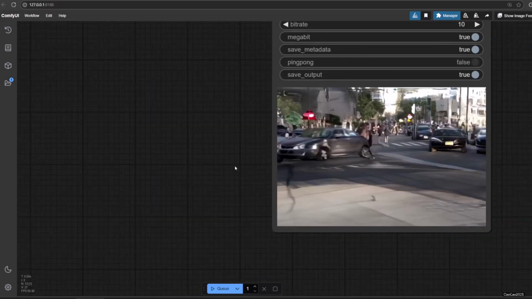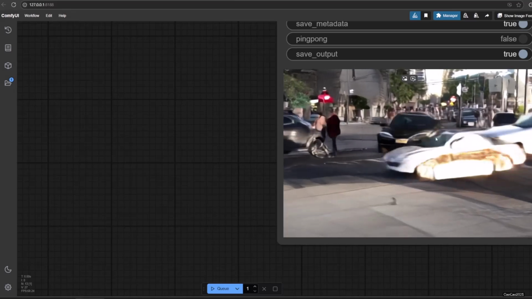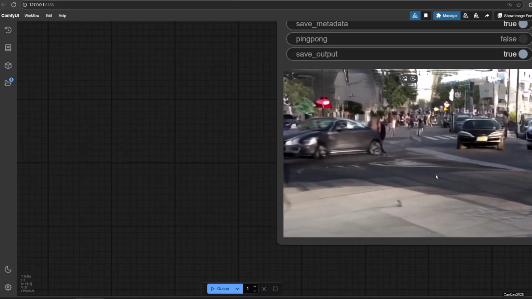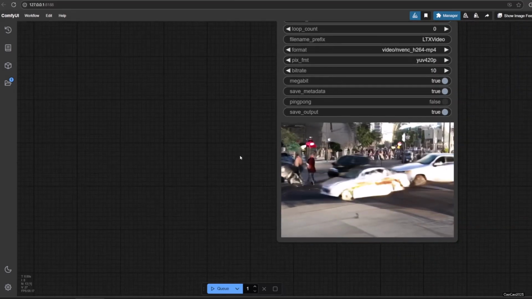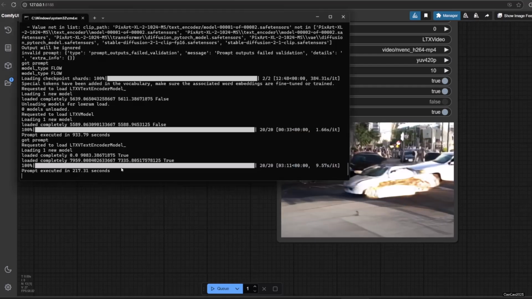The generation took only 200 seconds using my RTX 4060 16 gigs. This applies for the second generation after the model is loaded. It seems using short sentences is not working great. Let's try using long sentences.